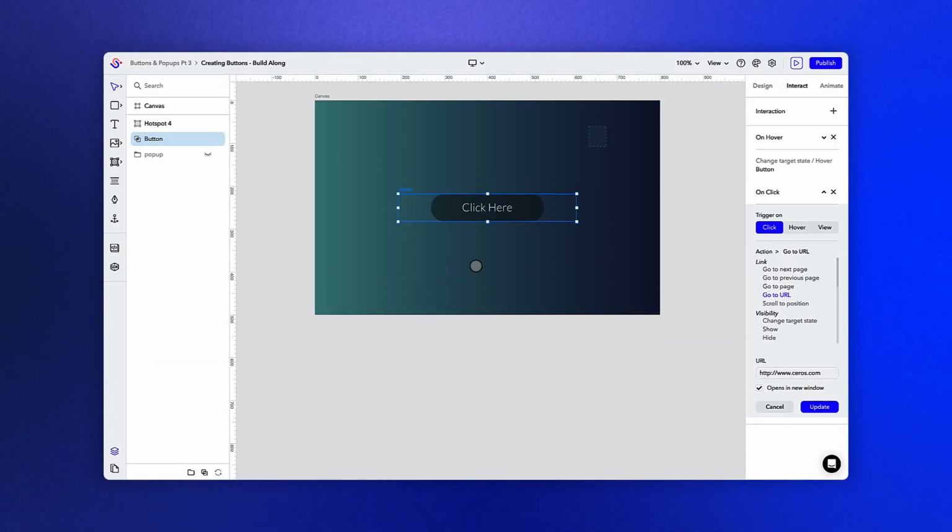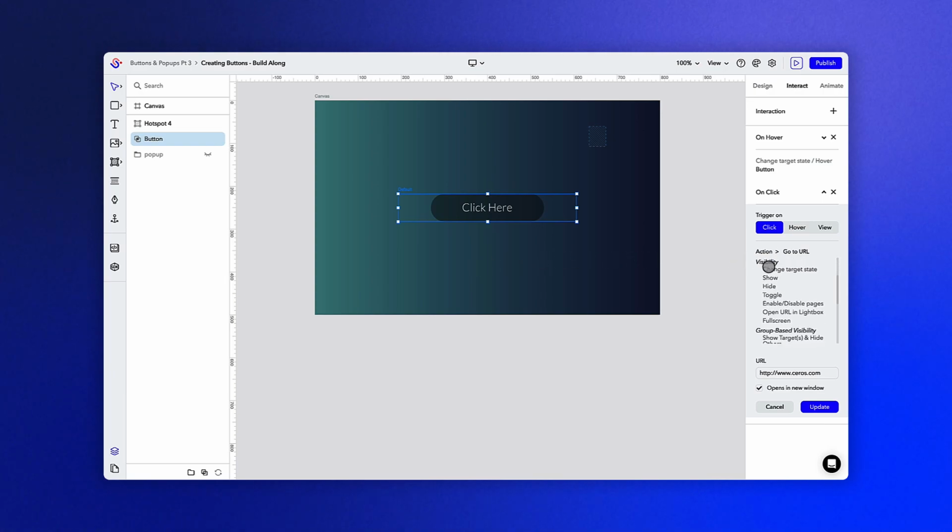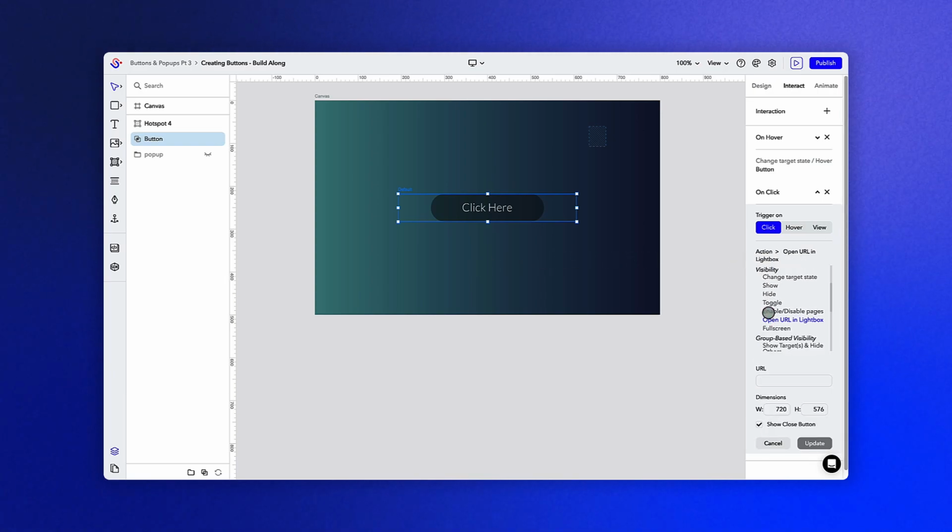The second option is for instances when you want to keep your users within the experience but still want them to view a separate web page. We'll set this interaction up the exact same way, only instead of applying a Go to URL action, we're going to select the Open URL and Lightbox action.